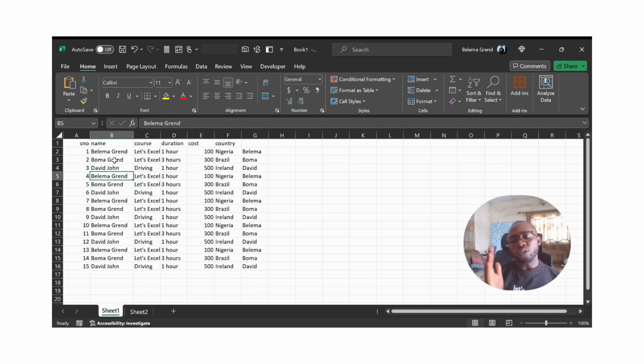Another key thing I would like to quickly chip in, in terms of adjusting the width of your column, is that you can make the column width automatically adjust to the cell that has the most content in it. What am I trying to say? Now let's look at the next column, which contains our course. We have different courses. We have Let's Excel together, we have the driving course, and the width.